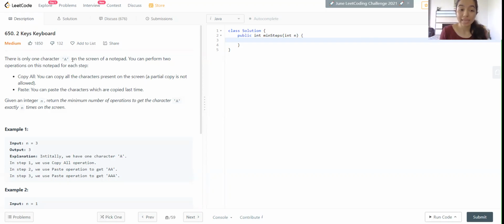There is only one character A on the screen of a notepad. You can perform 2 operations on this notepad for each step. The 2 operations are copy all, which means you can copy all the characters present on the screen. Partial copy is not allowed. The second operation is paste. You can paste the characters which were copied last time.